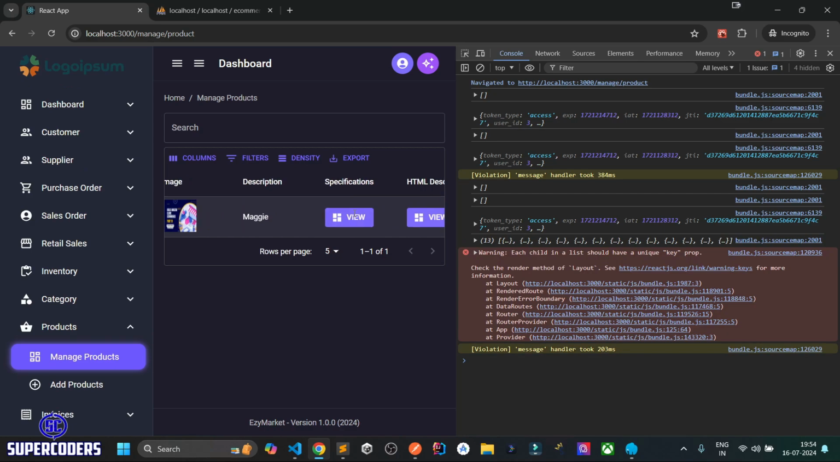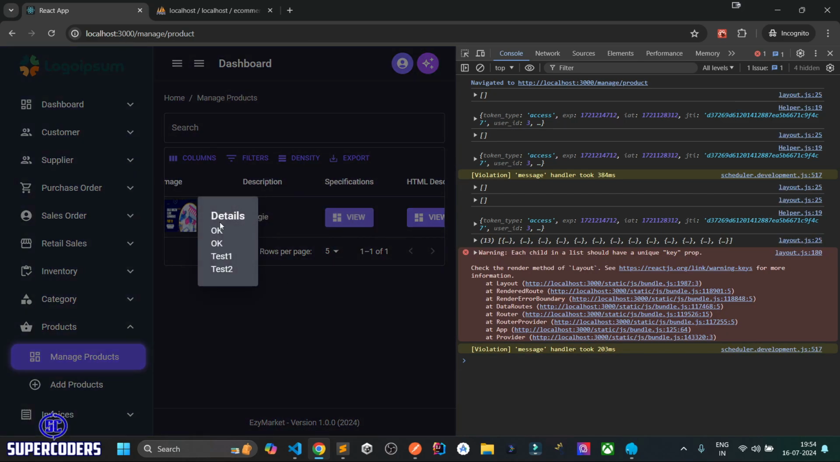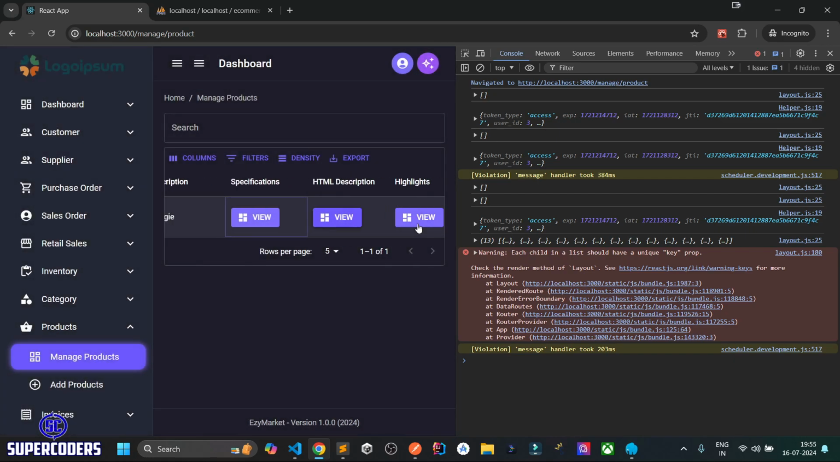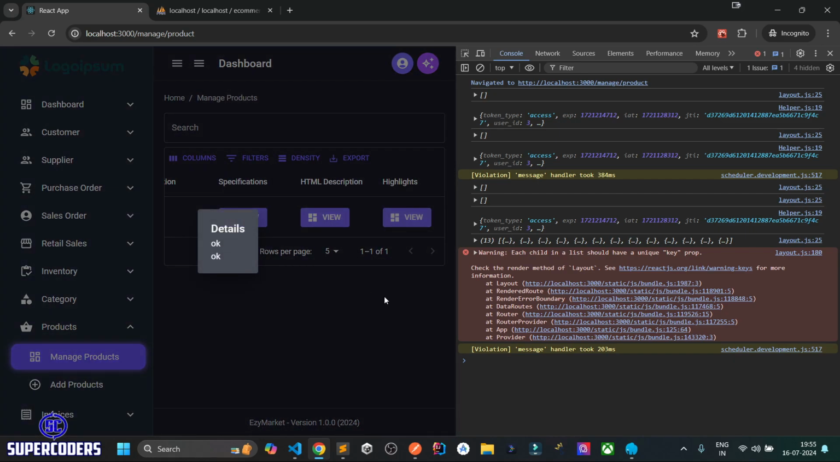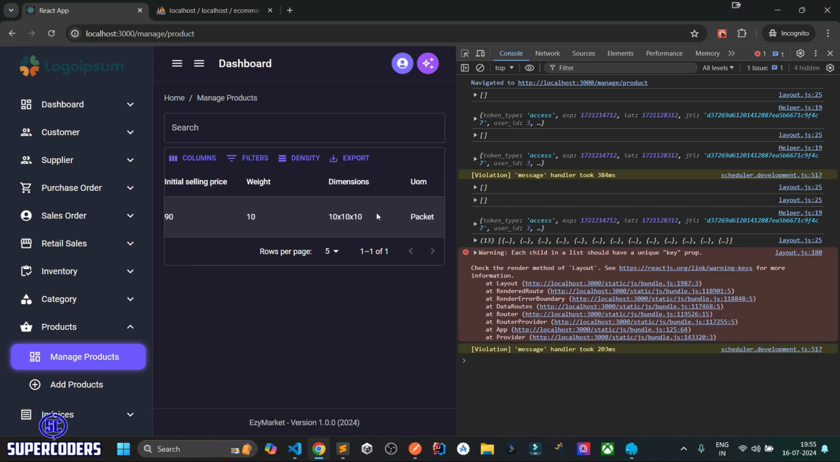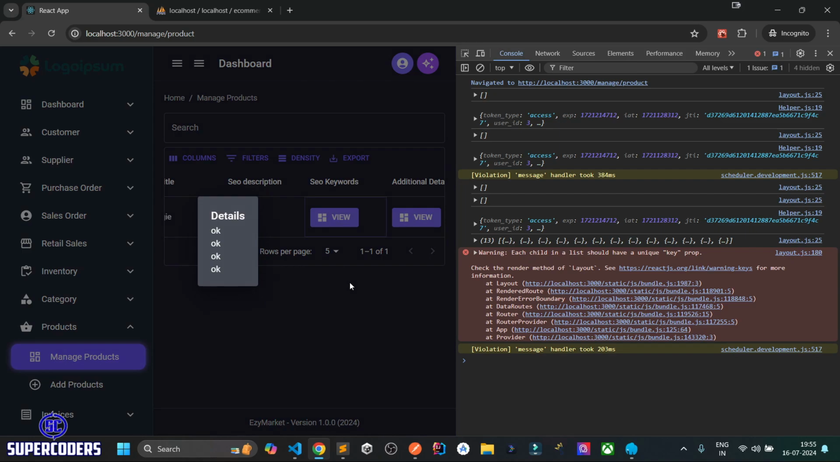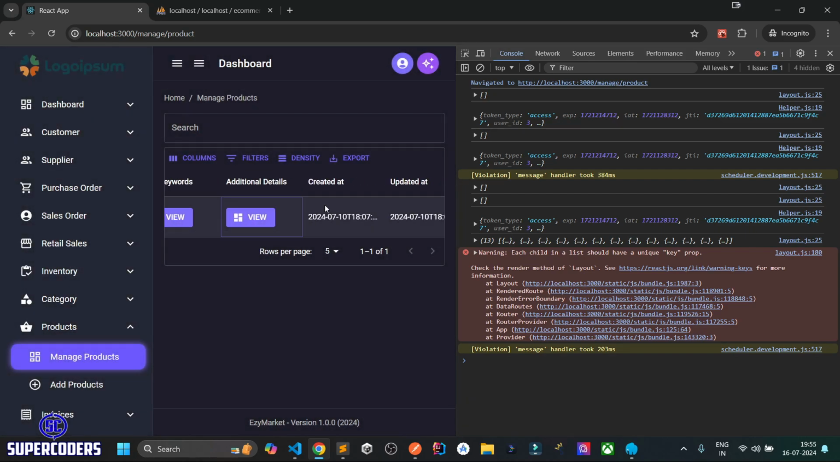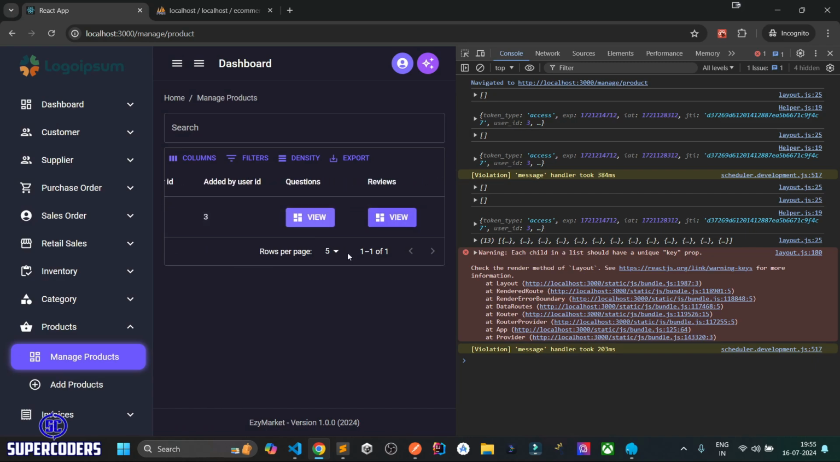This time if I click on view, it is working. It's showing my details, okay, and test one. It is not showing so good, but right now it is showing. So let me fix this UI also. After that, if I check with highlights, it is also showing, but not perfectly. Your keyword is also showing. Additional details we are also getting. Right now we are getting all the JSON data, but it is not showing properly. So let's fix this also.